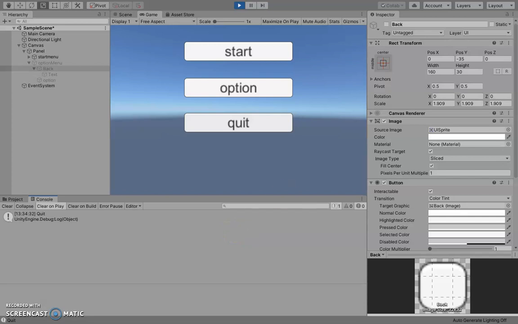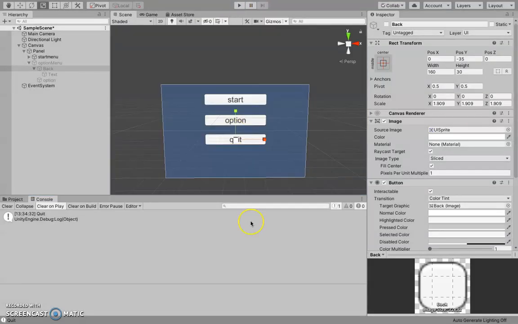So this is our code. This is our menu, how to create a menu for a game.